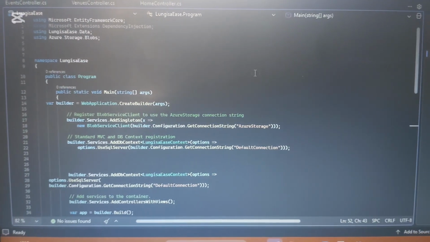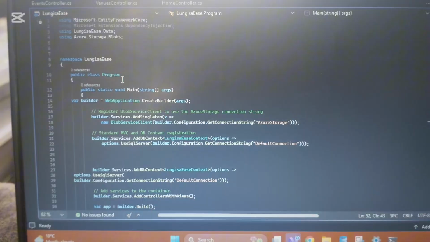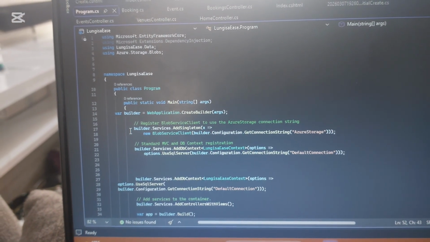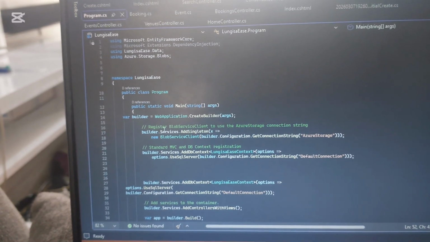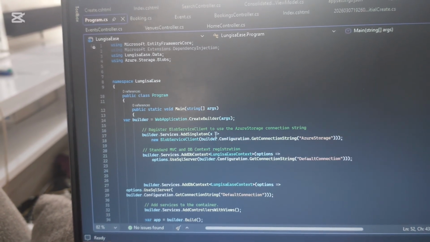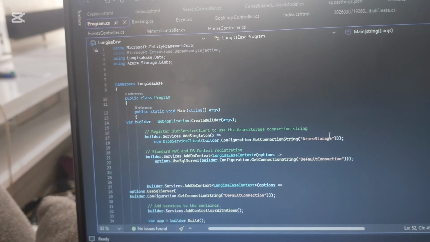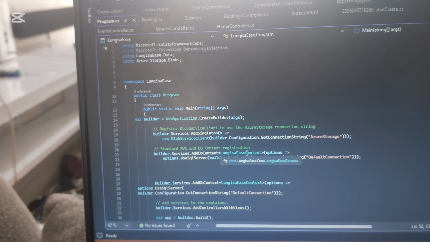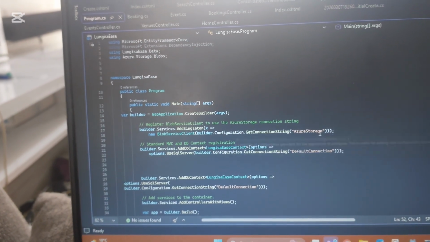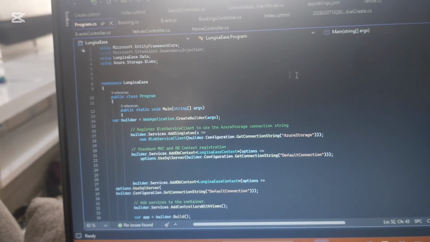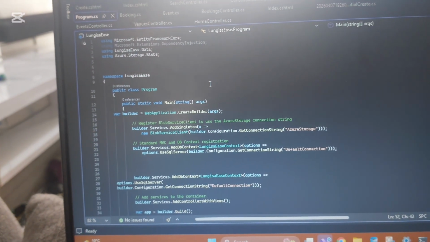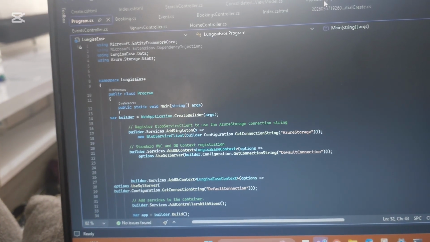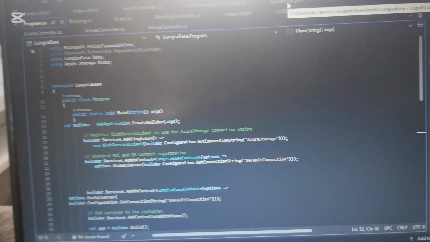And for my Program.cs, all I added was this code from my part one, which registers the blob service client to use the Azure storage configuration string, and this one, which is standard MVC and database context registration. And then my Azure storage blob connection string, I just added it on my appsettings.json. So now we have an Azure storage blob string on my appsettings.json.